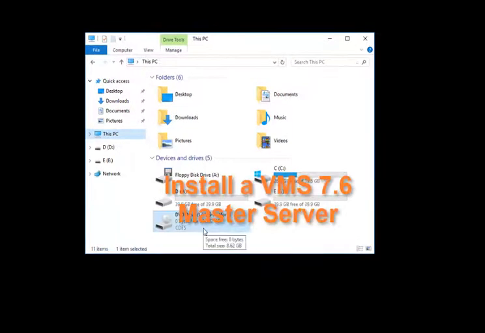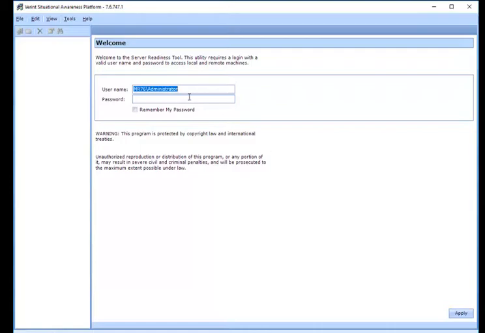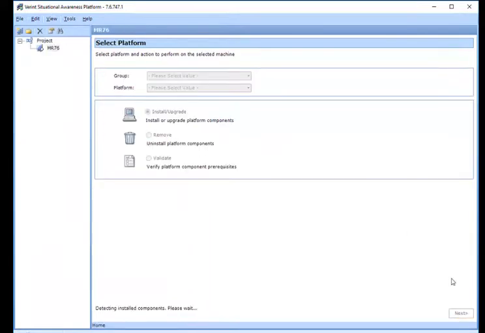Start SR Tool from the installation media by running Setup from the mounted DVD drive. On the Welcome page, enter your username and password. Select Remember My Password to provide your credentials automatically during the automatic reboots. Click Apply. By default, the Network pane in SR Tool is open.